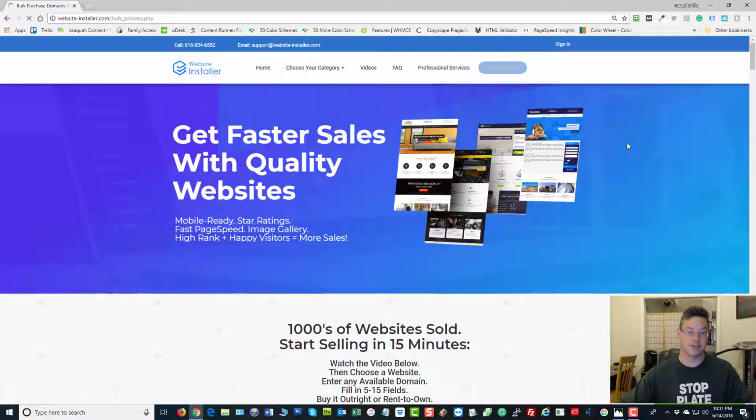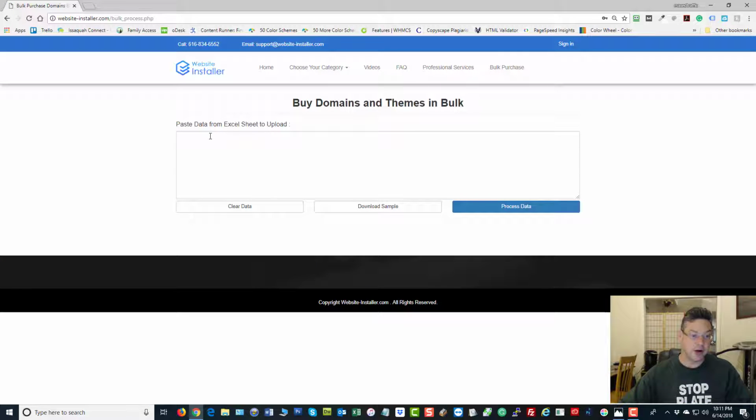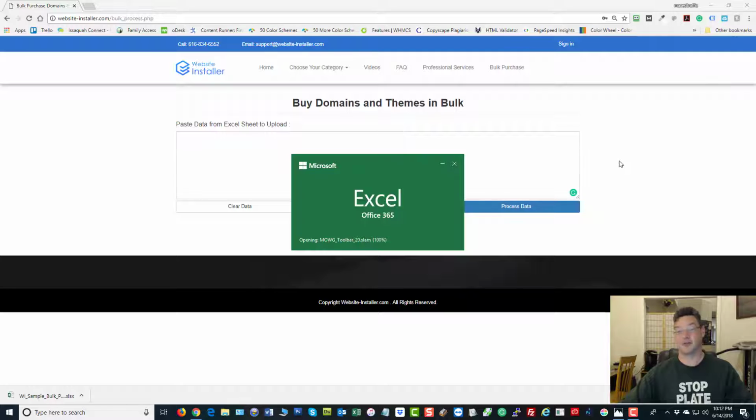So if you go into bulk purchase, okay, as you know, we have this method where it's possible to buy a lot of domains and themes, buy them in bulk, okay? And so you'd say, well, how do I get the data I need to paste in here? That's what the sample's for. Now, if you download the sample, I want to show you just how far we got with it now. And this thing, it's hot off the press.